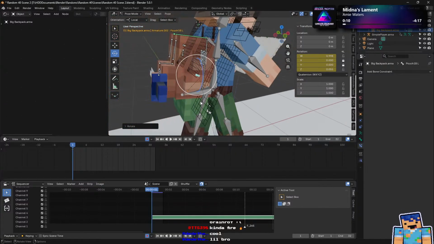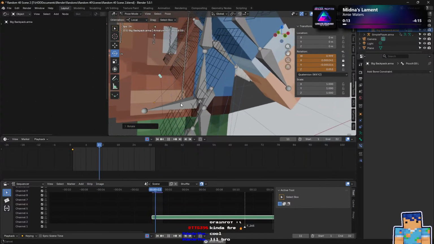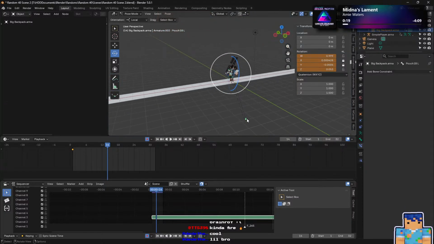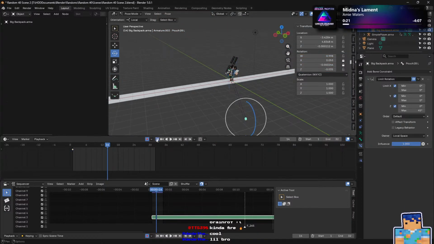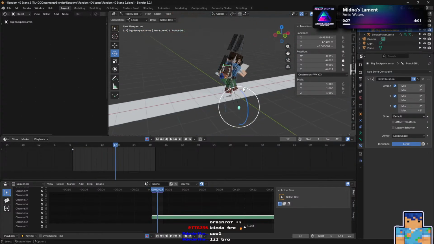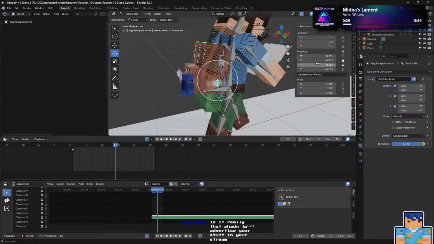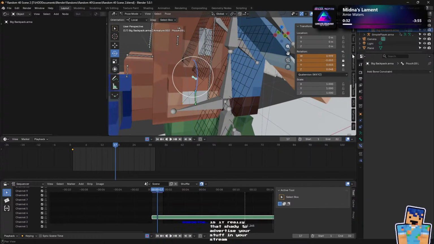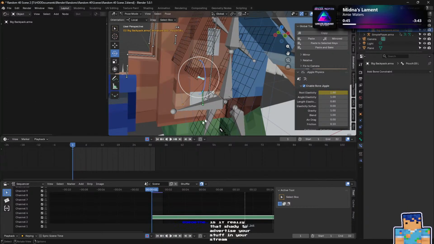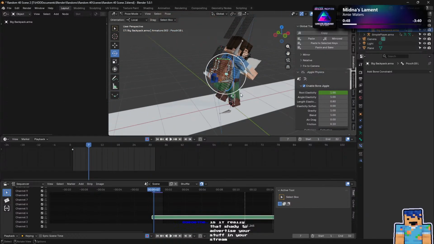Where'd the other guy go? What are you doing down here? What? What's going on? What? Okay, so this one just gets sent to the stratosphere. Is it really that shady? No, not really. It's gone.